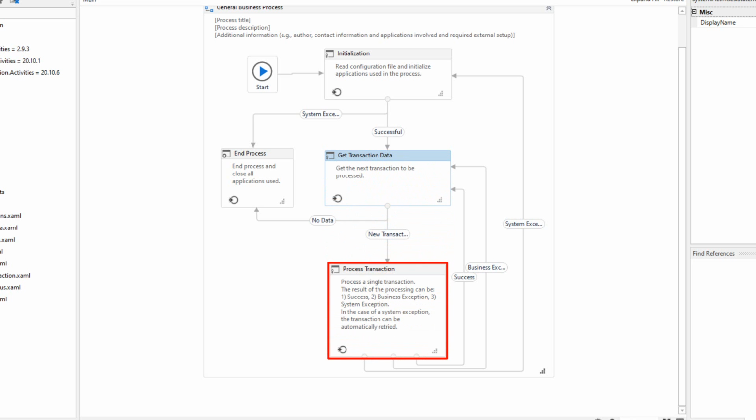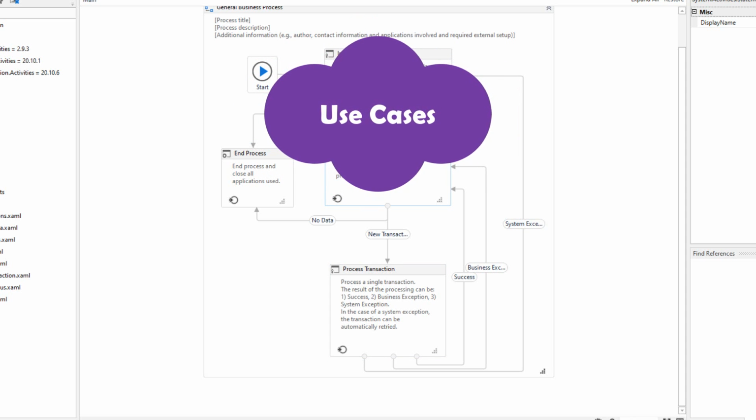In the next video I will go ahead with the next state, process transaction. And don't worry, after explaining all states in ReFramework I will explain some use cases using ReFramework template.